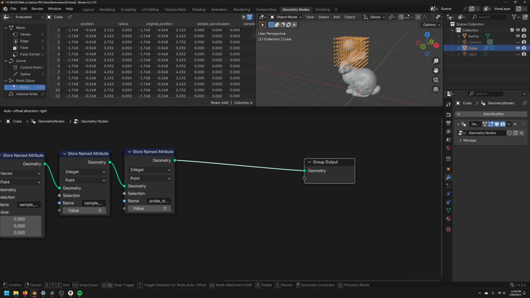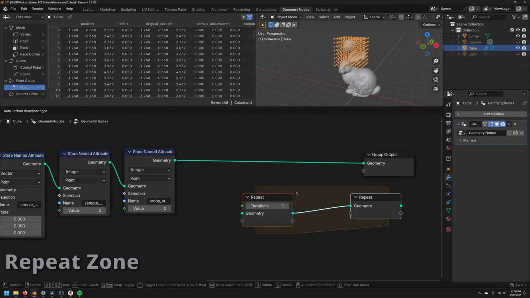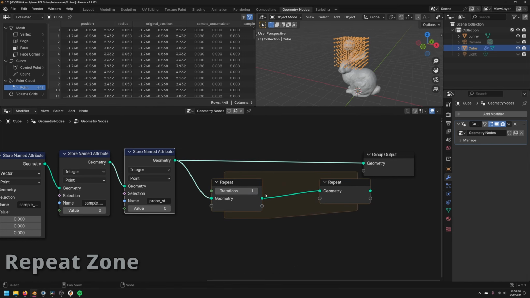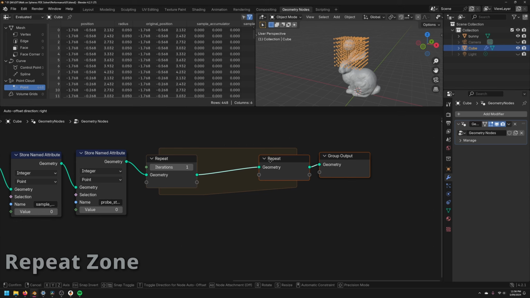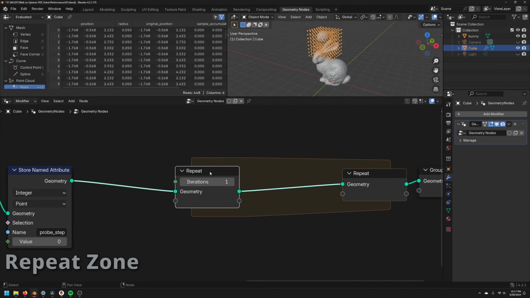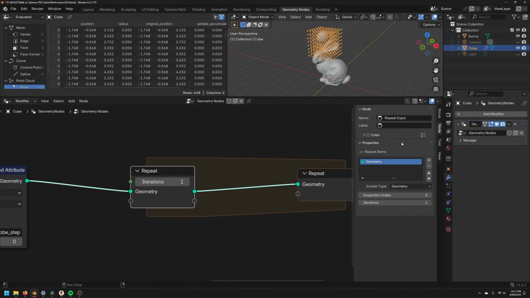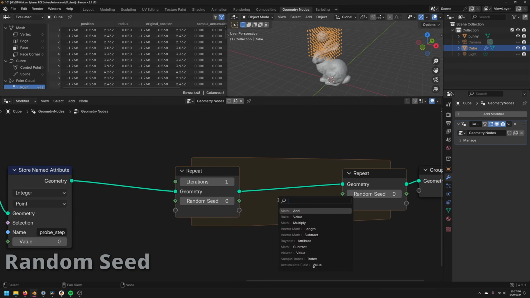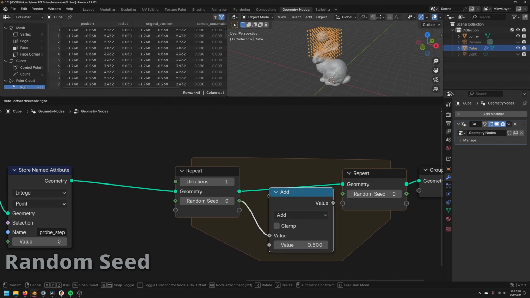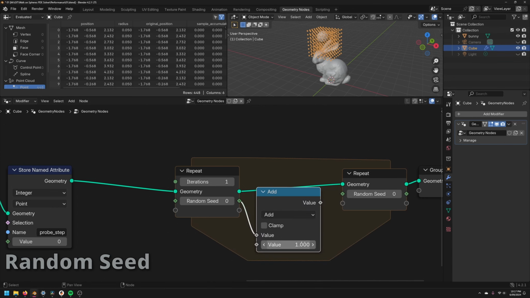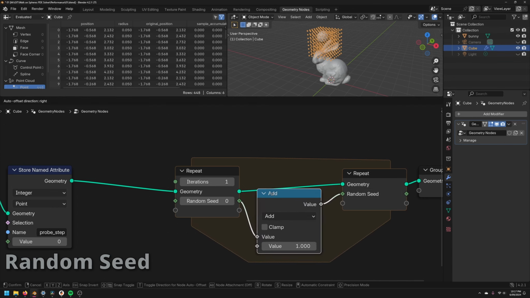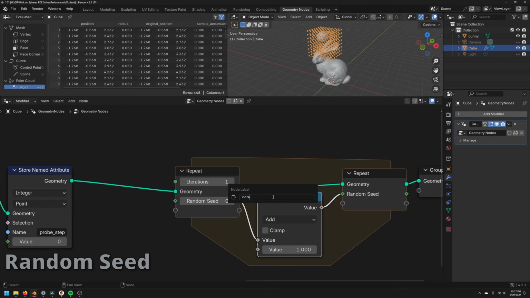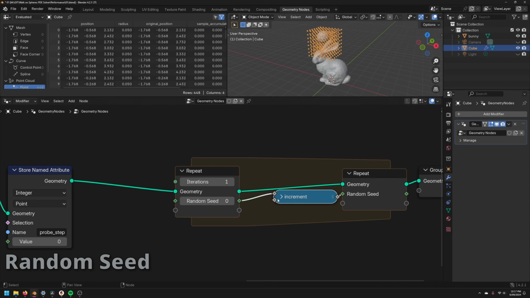To get some Brownian motion going, we're going to add ourselves a repeat zone, connect the input and output of the repeat zone to our geometry stream, and the first thing we're going to add is something to help us generate random numbers. Drag open the side panel, add a new integer attribute, and change its name to random seed. Drag it into our repeat zone, and let's add an add node, and we'll set the second value to 1. I might just rename that to increment while we're here, and make sure that it's connected to the output as well.